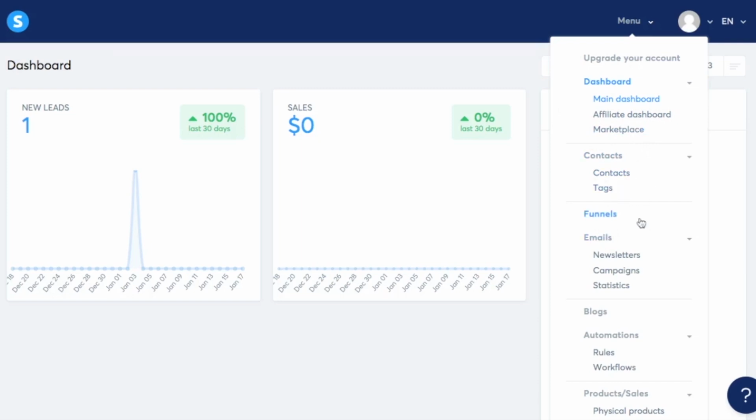Next, we have the funnels tab. Here you'll learn how to create a funnel to collect leads, how to use our editors and its elements, plus the tools available on each funnel step, like automations and A/B testing. You'll also learn how to create a sales funnel that includes upsells, downsells, and last but not least, we'll show you how to create and use a webinar funnel.